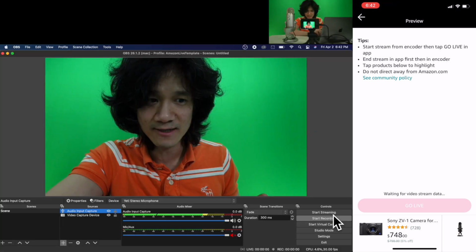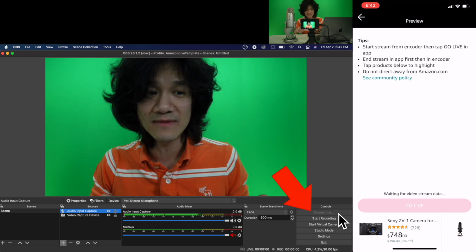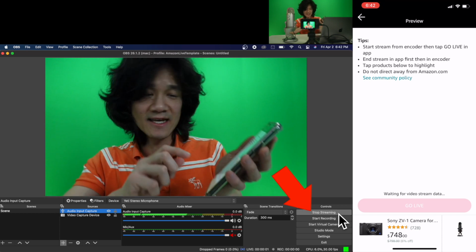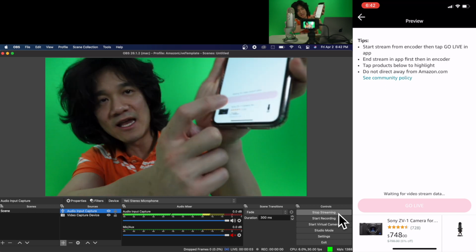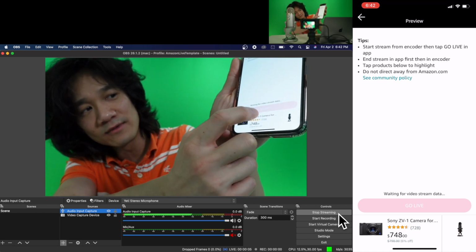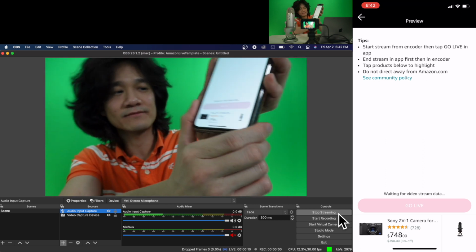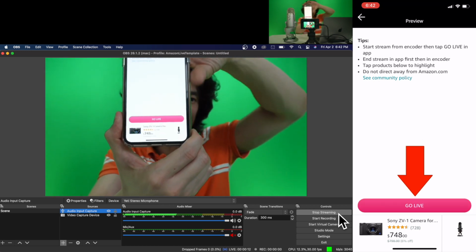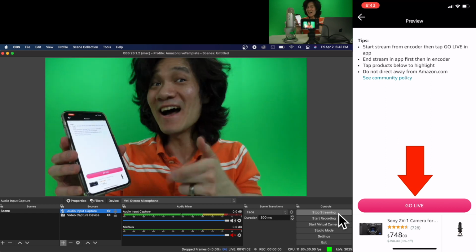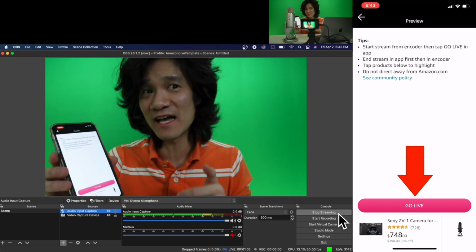So are you guys ready to go live? Well, first of all, we need to go over to OBS. And we need to click right here where it says start streaming. So as you see, it says connecting. And as you see on the mobile app, in any moment now, we'll see that live button get activated. So it takes a few seconds for it to activate over here. So there we go, you see? Now we're ready to go live by just hitting that go live button.